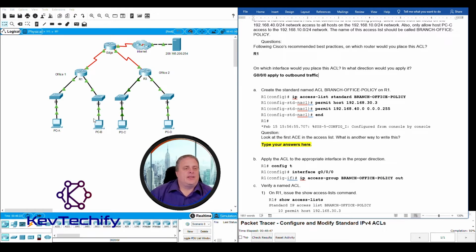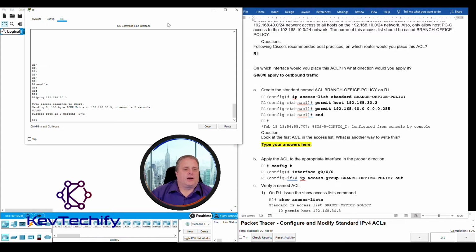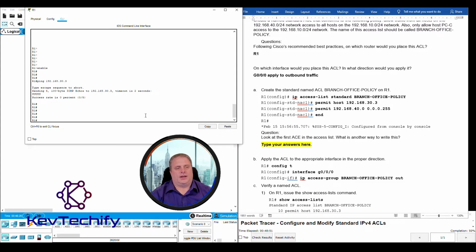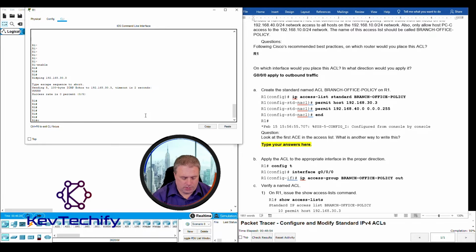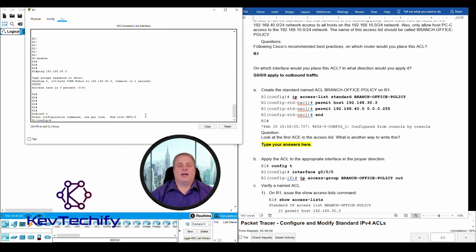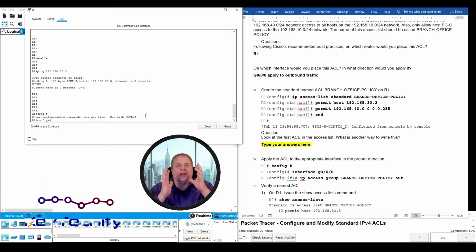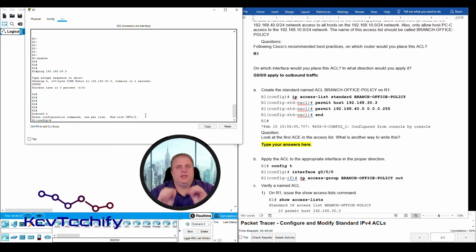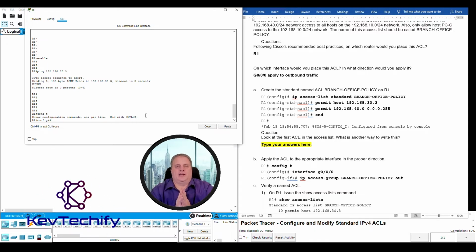Okay, let's go ahead and create that ACL. So on R1 right here, ACLs are created in global configuration mode. Go ahead and type config t. And now configuring a named ACL is slightly different than a numbered ACL. We have to set up that named ACL.